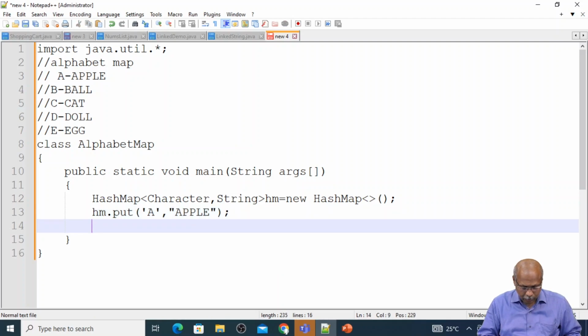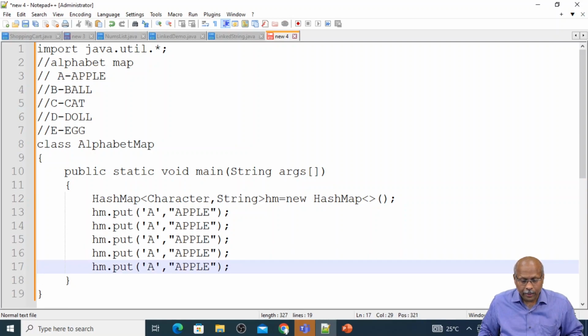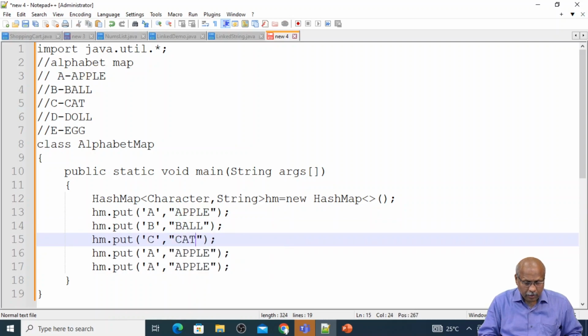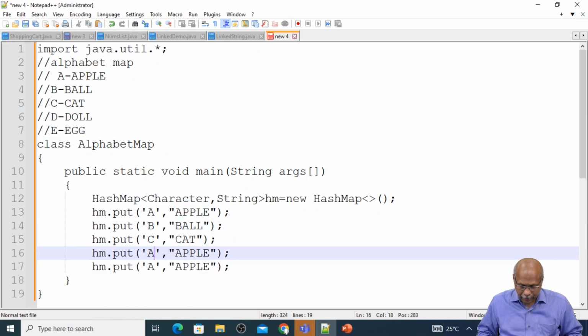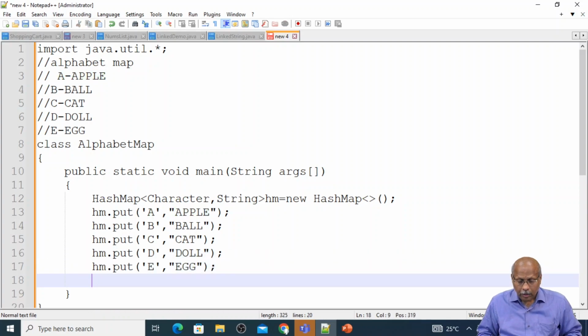Control C, Control V, Control V. Now here I am copying 5 times. B for ball, C for cat. Whatever the alphabet you want, you can write it. D for doll and E for egg. Now my dictionary is ready. That means the map is ready.